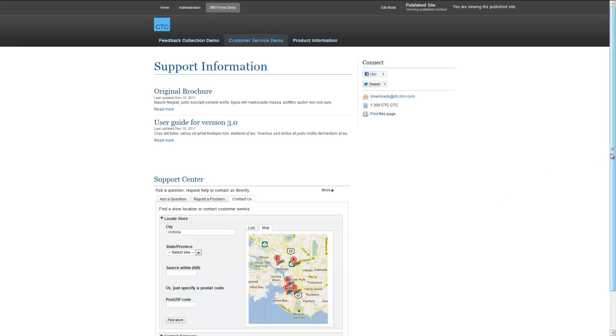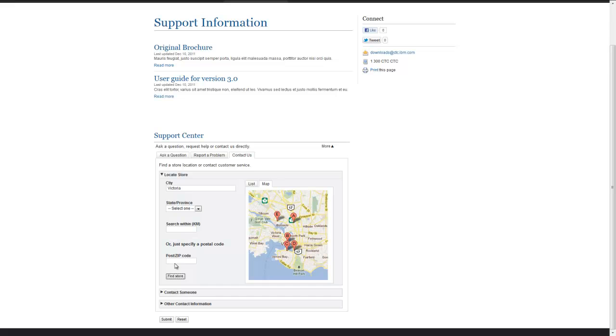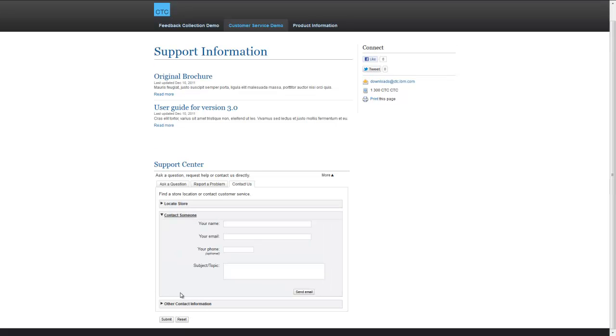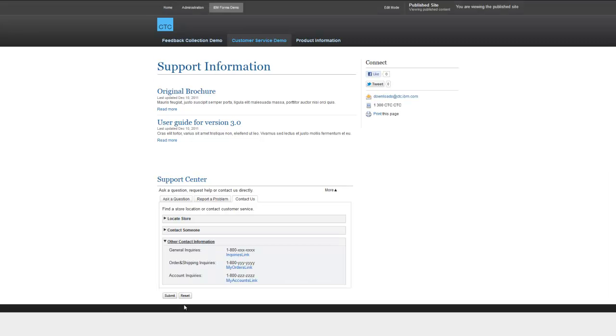When selecting the next option, Contact Someone, the Locate Store automatically collapses, and the Contact Someone section expands, allowing the customer to enter all the required information to get someone from the support team to contact him or her via email. Selecting the last option, Other Contact Information, the customer is able to obtain all phone numbers and corresponding website links to the different support departments. This concludes part 2 of this video.